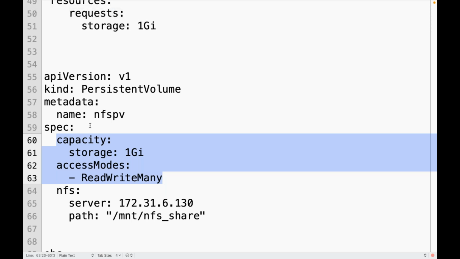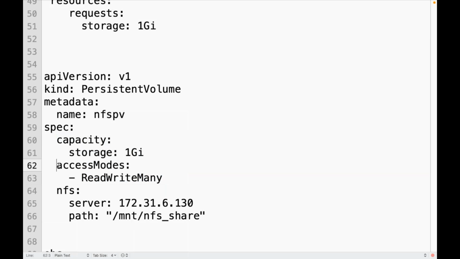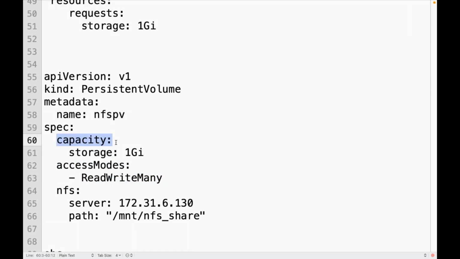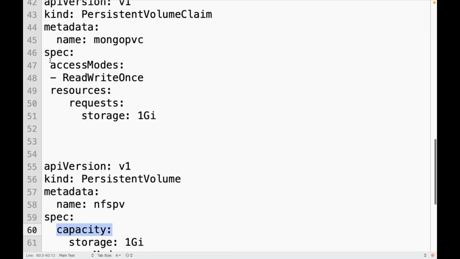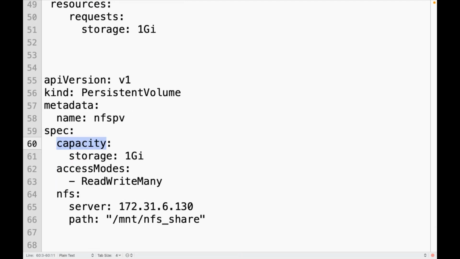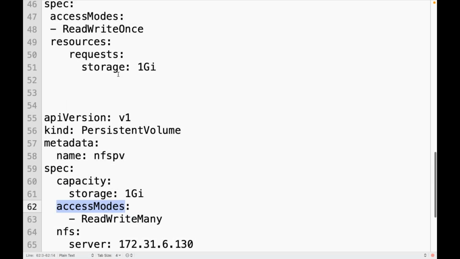How volumes get associated with claims, or claims with volumes, is based on access mode, based on capacity, and based on the storage class. So did I mention any storage class name here? No. Here also I have not mentioned one because I am manually creating. It will compare capacity and access mode.